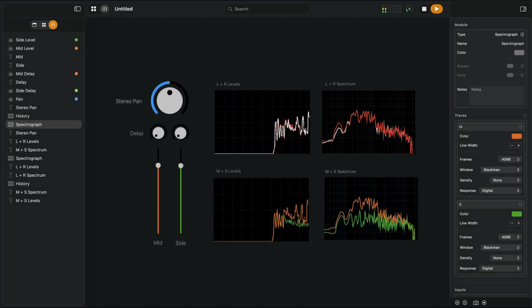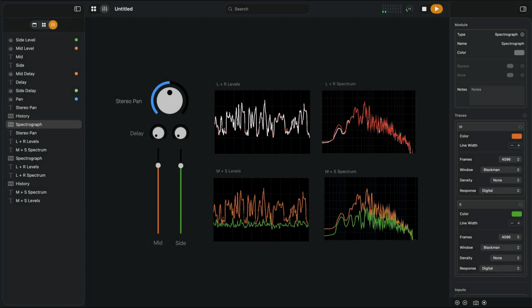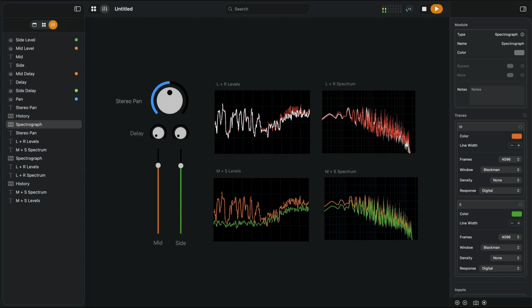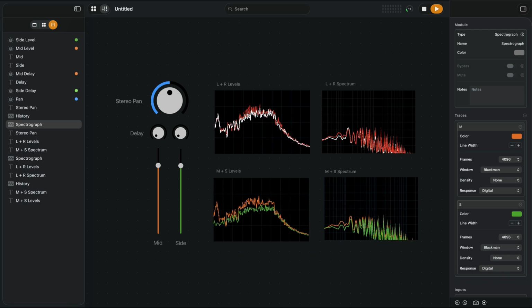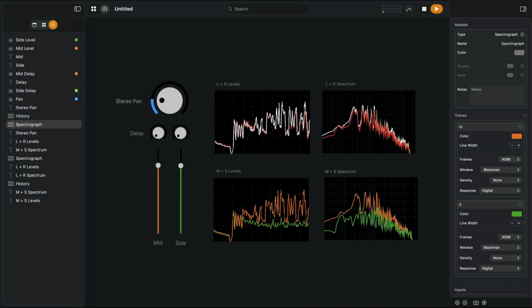That's a tour of the AudioBench interface. With these tools working together, the bench, the console, and supporting tools, you can build, explore, and understand audio systems in a way that's both visual and powerful. In the next videos, we'll start putting these pieces to work.